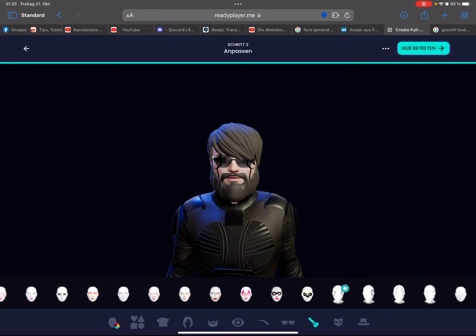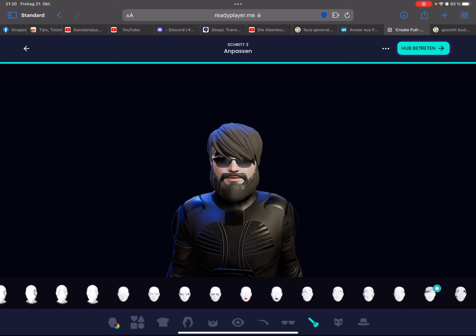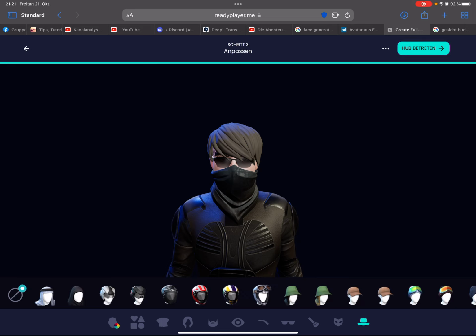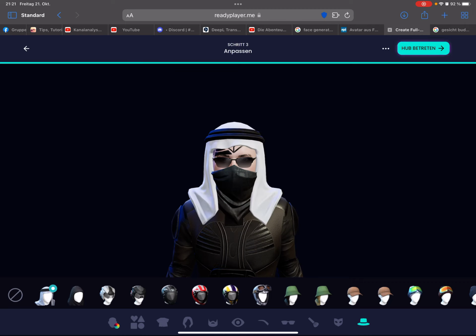glasses, and here if you want to use makeup or something like a tattoo or so, and a mask, it's also possible. Let's use this one. No. Other things. This one, a dark one. And hats. Or like a Bedouin.